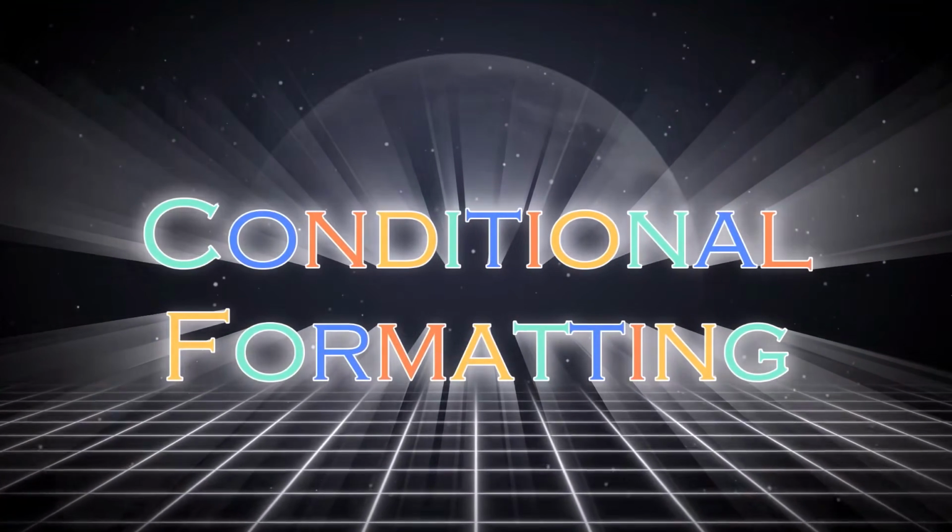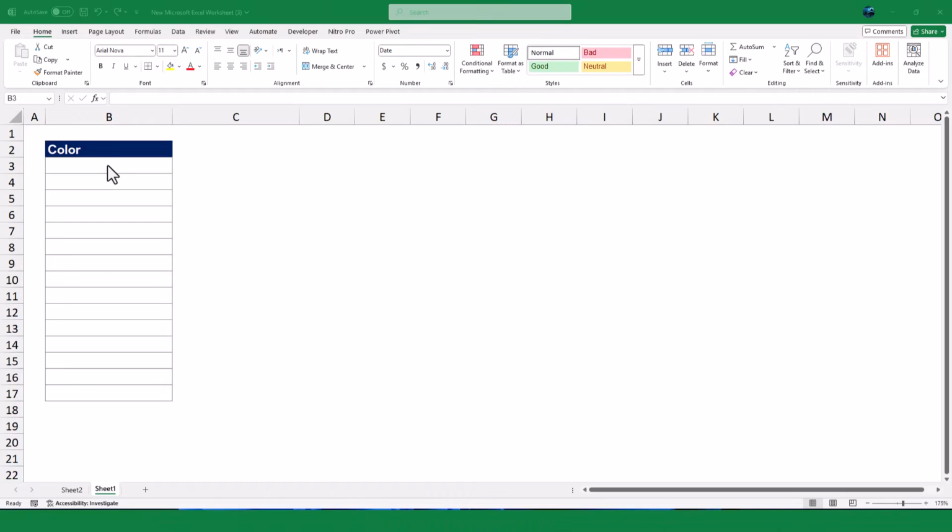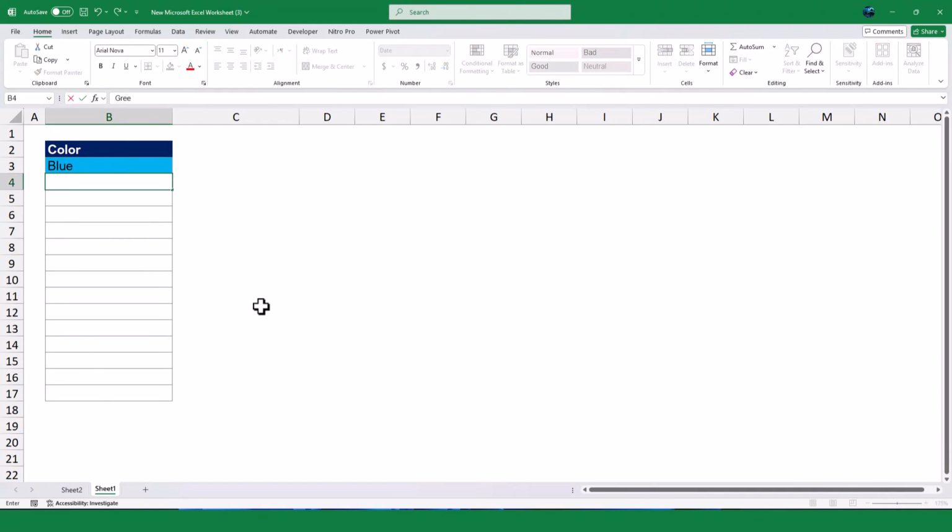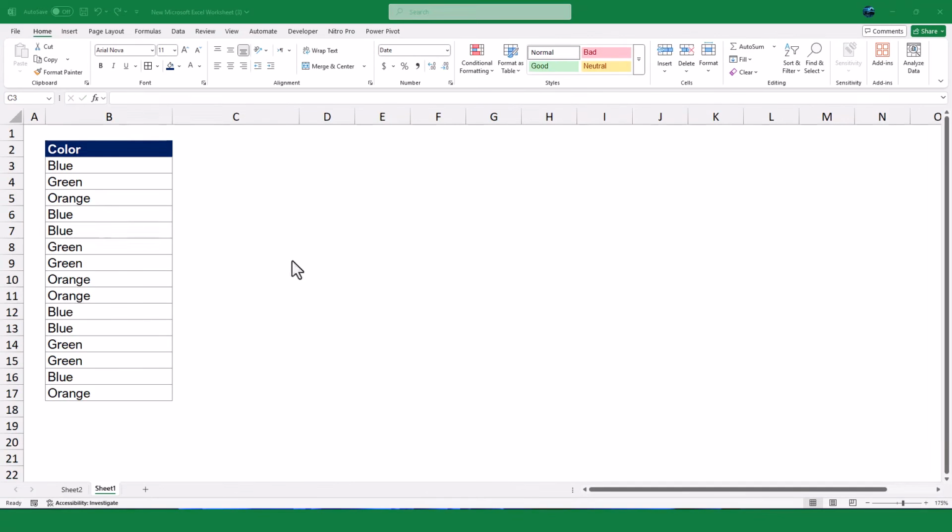In this video, I will show you how to automatically highlight cells based on their content. For example, when I type blue, the cell is highlighted in blue. Similarly, typing green highlights the cell in green, and orange highlights it in orange. By the end of this video, you'll learn how to achieve this effect efficiently using formulas in Excel. Let's get started.